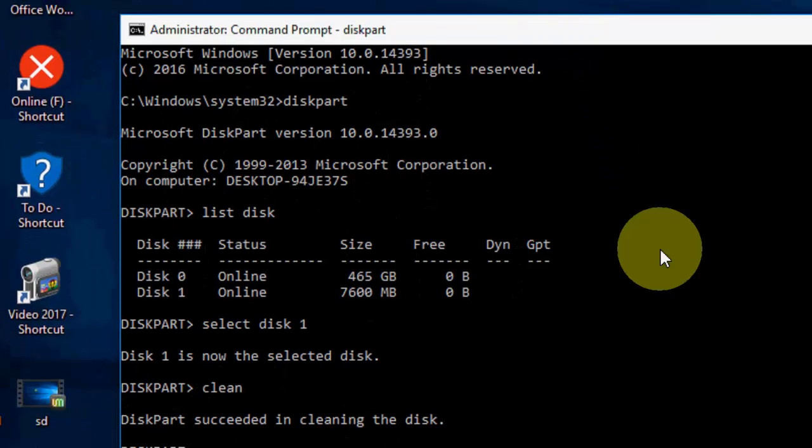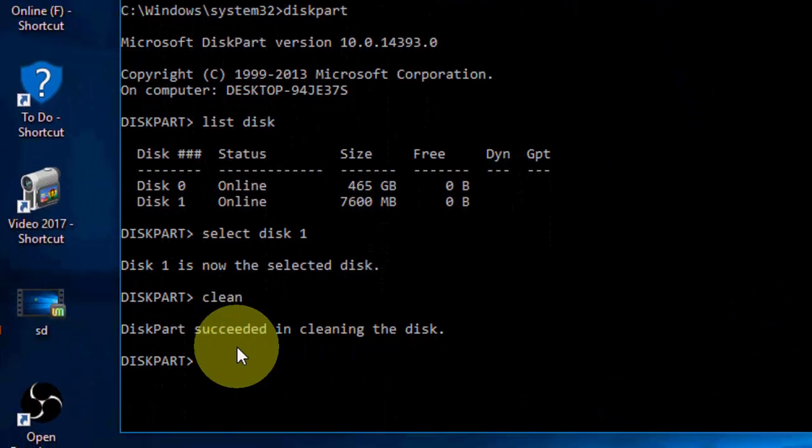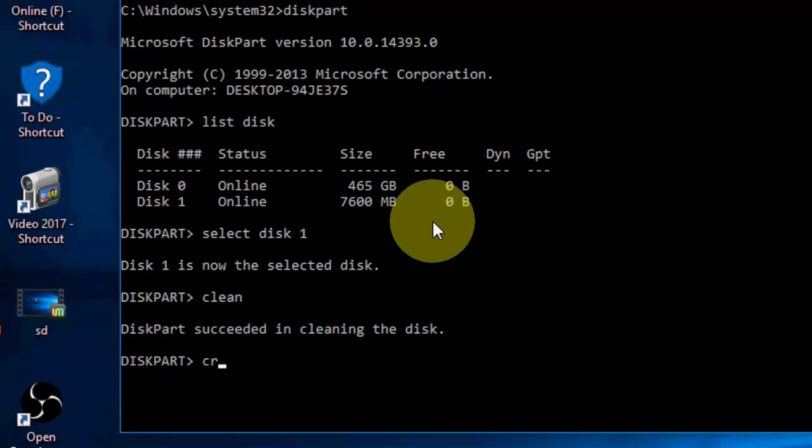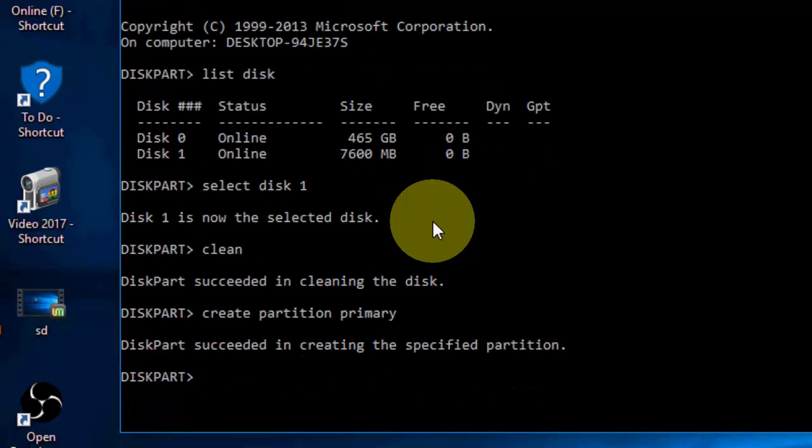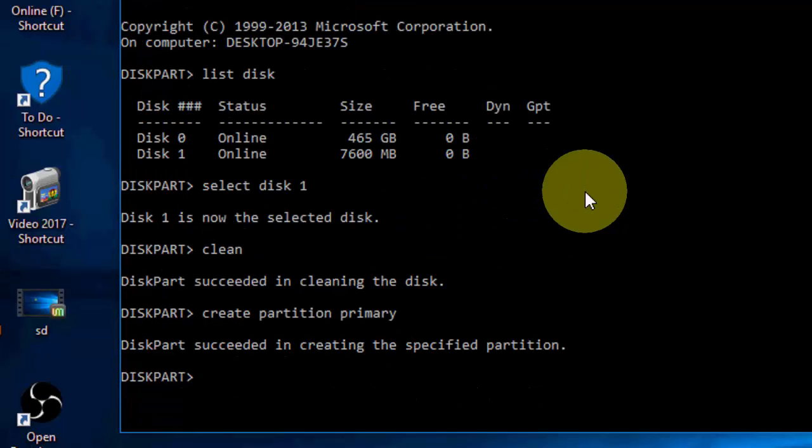Okay, it's cleaning. Okay, after this just type create partition primary. Remember this will erase all data from the SD card. Remember this and hit enter after this. Okay, the partition is being created.